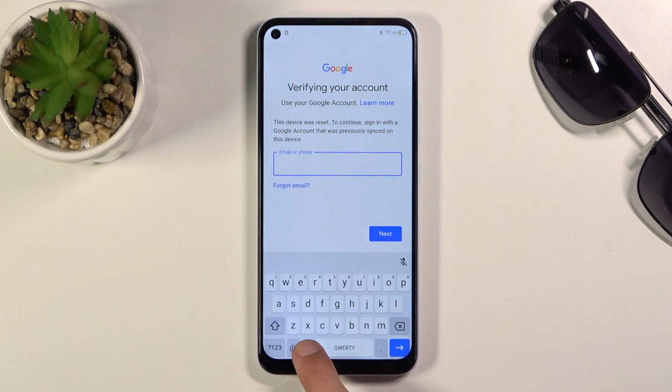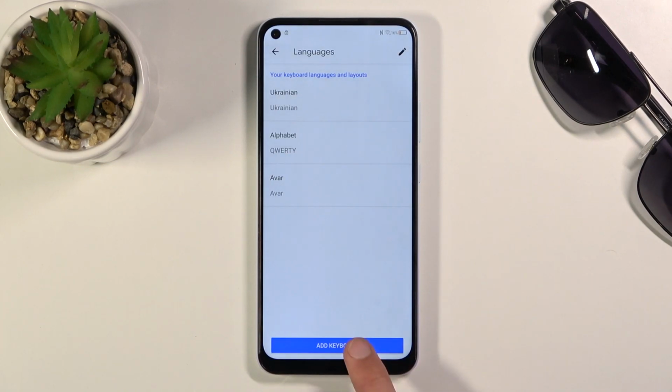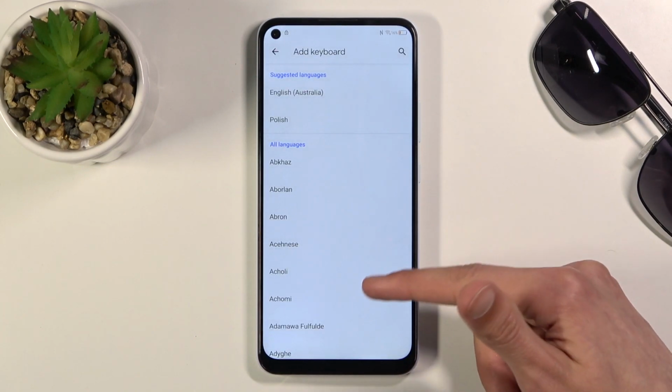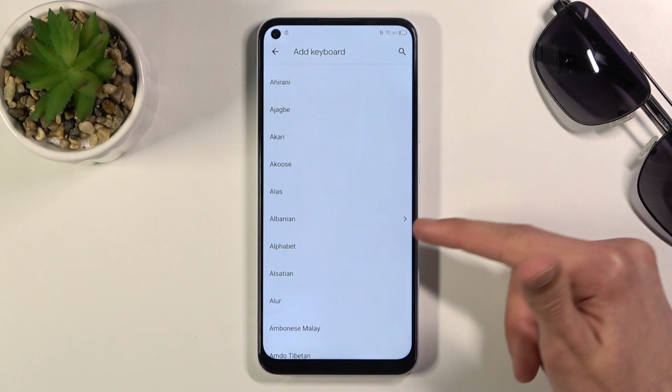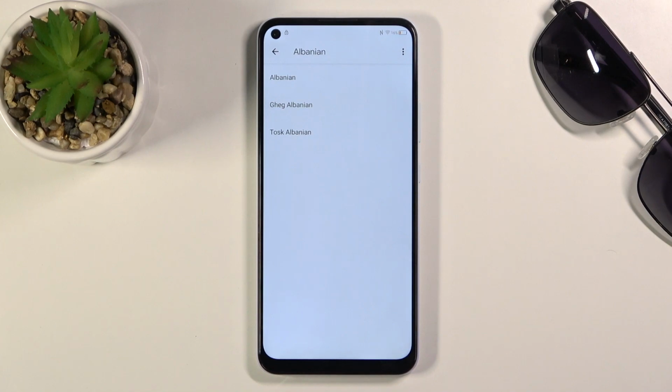And again, hold the globe icon, go to language settings, add a keyboard, and this time around you're looking for an option with an arrow. So scroll down till you see one. For me, it's right here. Once you select it, tap on the 3 dots and go to help and feedback.